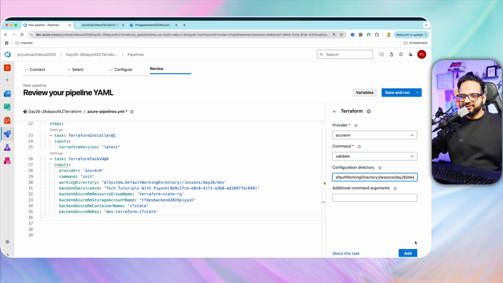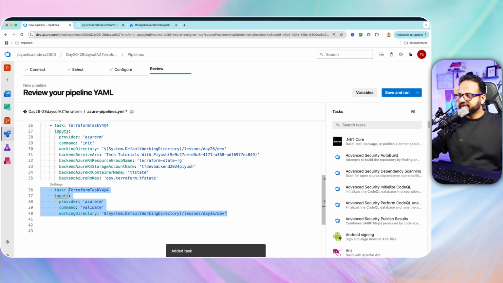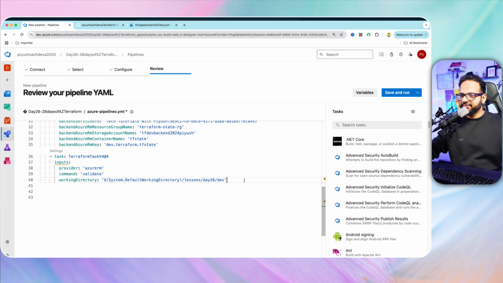Okay, we don't need any additional arguments. Click on add. Another task has been added for Terraform validate.